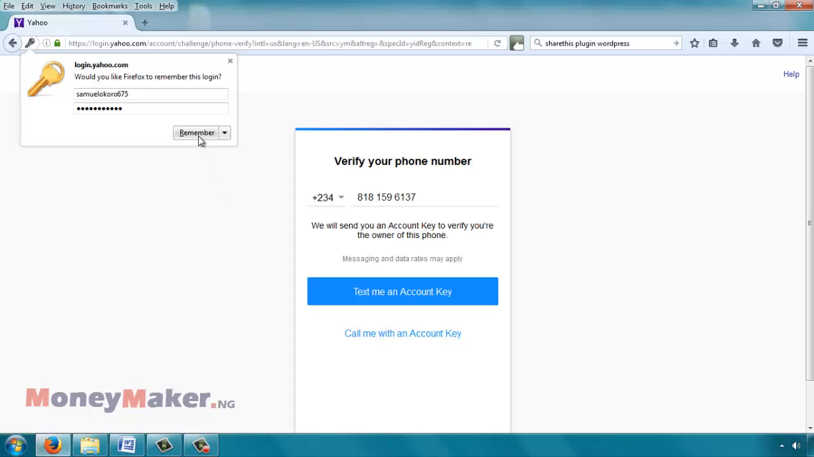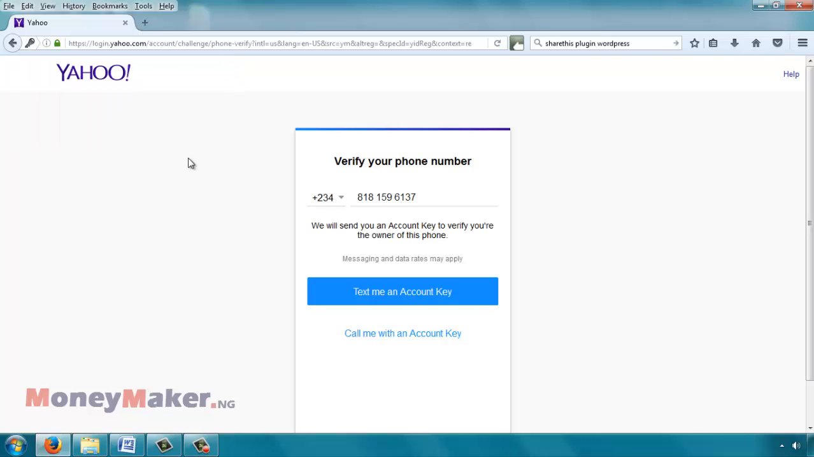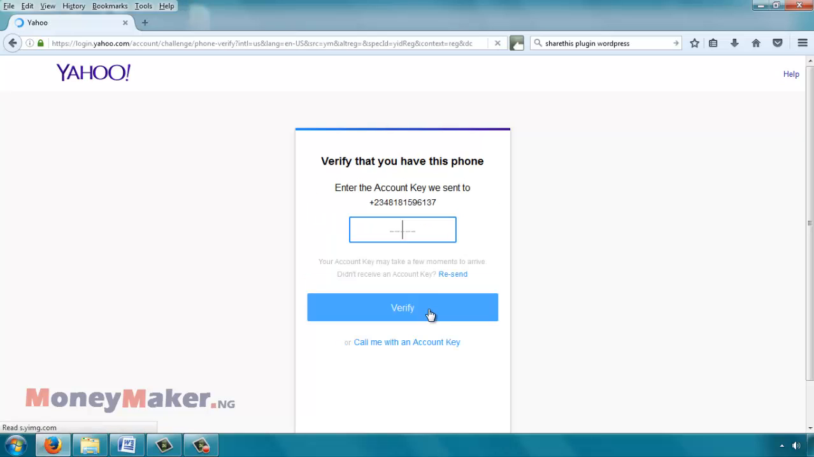So it's asking you, in your browser this time around, if you want to remember the login. I usually would say no, but that is up to you. Okay, verify your phone number. This is what I was trying to talk about previously. You need to click one of these buttons. If you want a text to be sent to that number, click on it. If you prefer a call, click on call. I like text, so I'll select text.